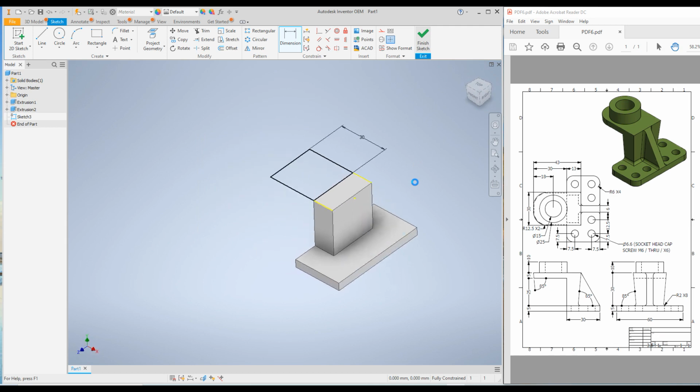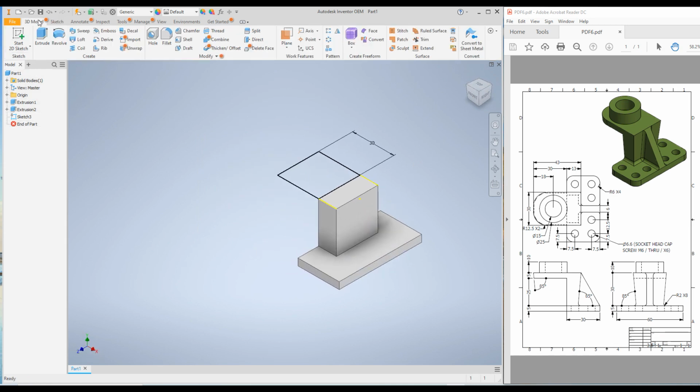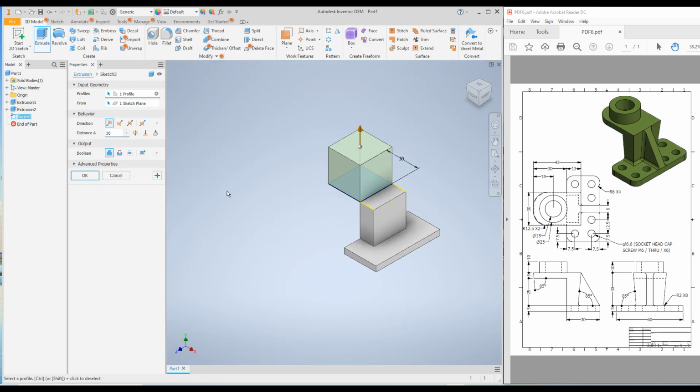Exit the sketch. Under 3D model tab, select extrude command. This time we need to flip the direction. Under the direction, click on flipped, and the height of the extrusion is just 5 millimeters, and make it 5. Preview looks good. Click OK.